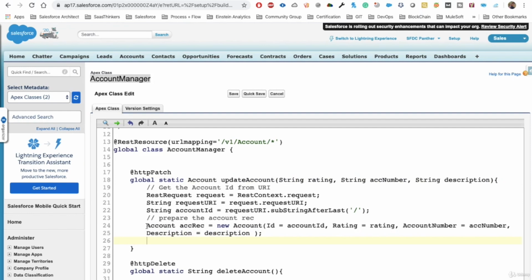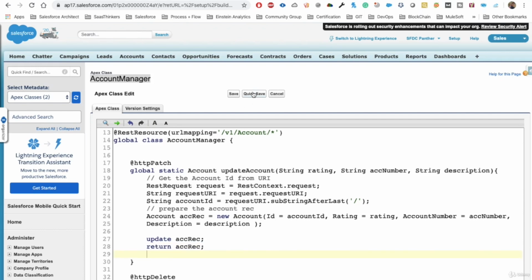Now we have prepared the account record, and we need to update it. We all know that to make an update DML, we just need a single line, which is update and the information that we want to update, and using the return statement we can return the account record we just updated. But what if the ID that the user is sending is not there inside our Salesforce environment? Then what will we do?